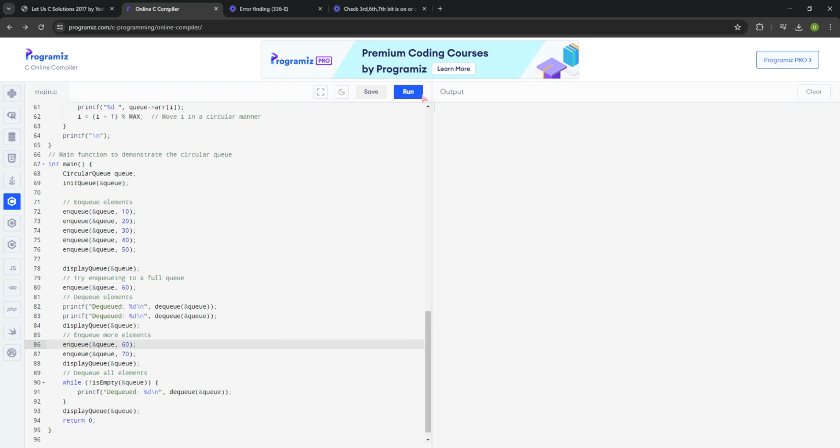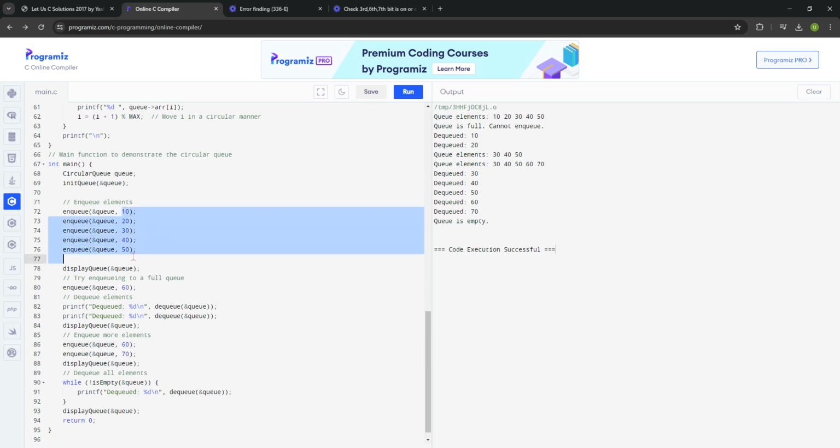Okay, since the code has been explained, I am going to run this program in the compiler. As I have run the code, it shows the queue elements as I have given: 10, 20, 30, 40 and 50. Then since I have entered the element 60, it is greater than the size of the queue. It's the 6th element, actually the size is 5, so it cannot be enqueued. So it shows the queue is full and cannot enqueue.